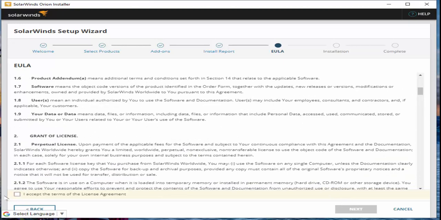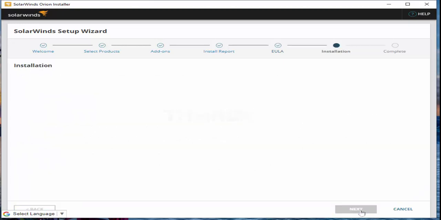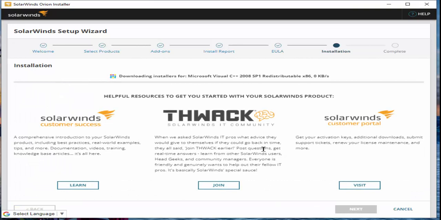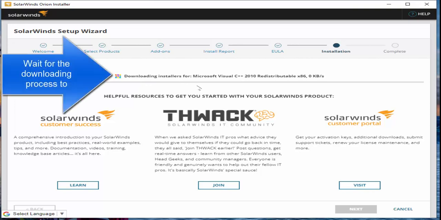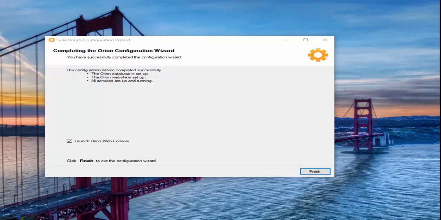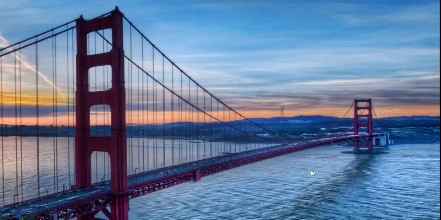On the next screen, we'll accept the license agreement and then click on next. This will begin downloading the installation files and prerequisites that it needs, and then it will proceed with the installation. Meanwhile, I'll just pause the video here. Okay, so the setup is complete. Let's click on finish, and don't forget to check this launch Orion Web Console checkbox and then click on finish.